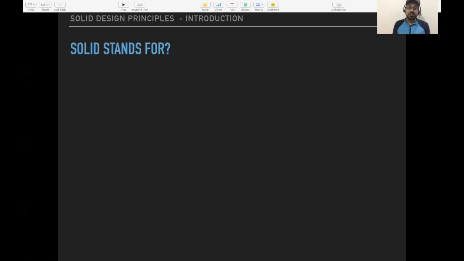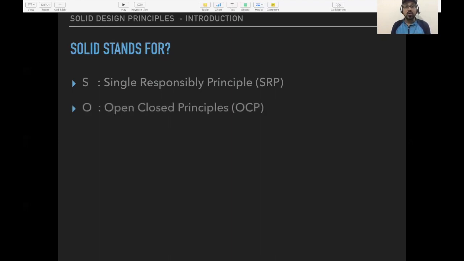SOLID stands for a set of principles, and what those principles are we'll get to know. S stands for single responsibility principle, where we'll get to know what exactly single responsibility means. When we talk about single responsibility from a class perspective, it has to do with a single specific job, and we'll get into further detail when I start explaining each and every principle with examples. O stands for open closed principle.